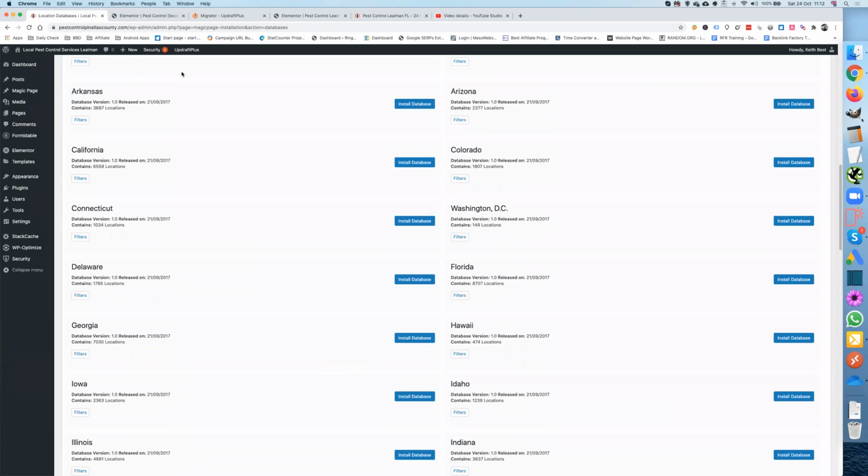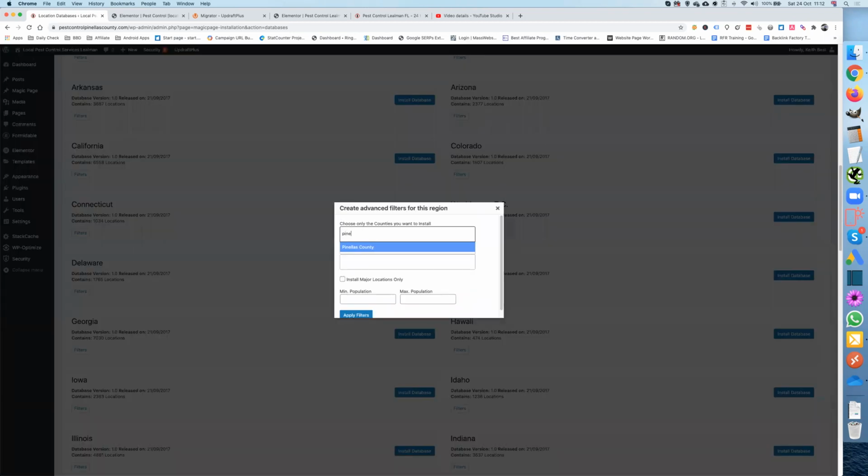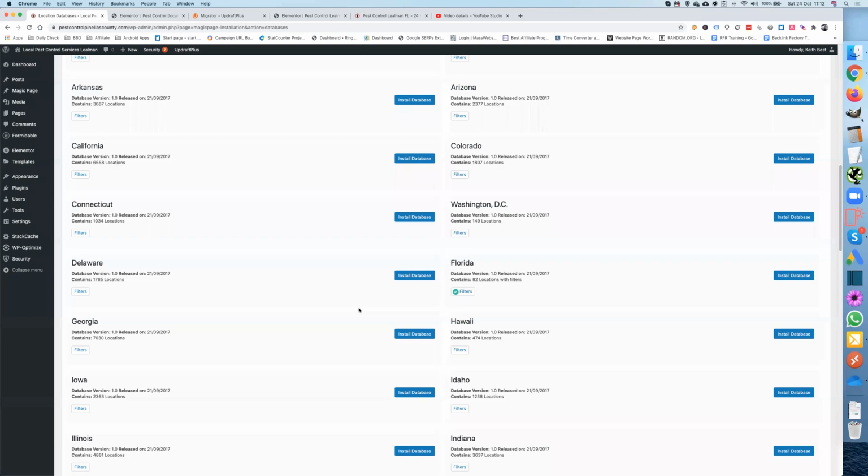Now, because this is called Pest Control Pinellas County, all I'm going to do with this one is I'm only going to install anything that's in Pinellas County. So I'm just going to hit the filters. I'm just going to do Pinellas County and then apply it. Let's see what that gives us. Okay, so we've got 82 locations. So let's install that. That shouldn't take too long.